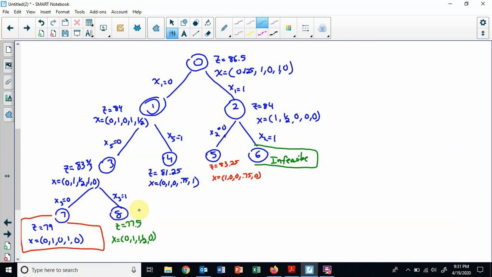So if you didn't know what you were doing, you would have a huge tree here. But I'm going to say, let's cut this off because 77.5 is less than 79. We're maximizing. So going further would just be lower than this, which stands no chance of beating 79. Okay, whew. So still branching, still working, because these two could beat 79.